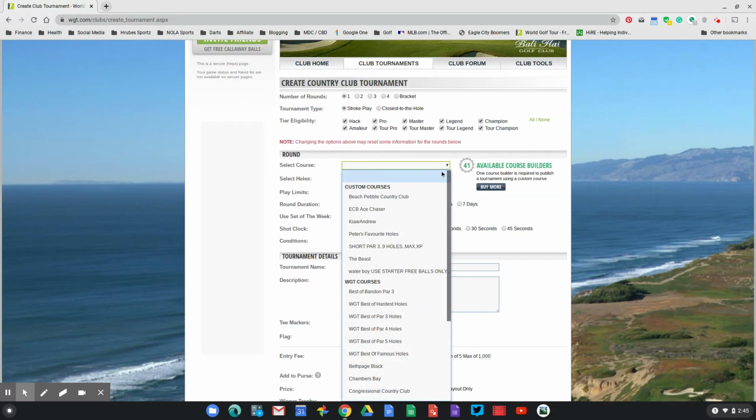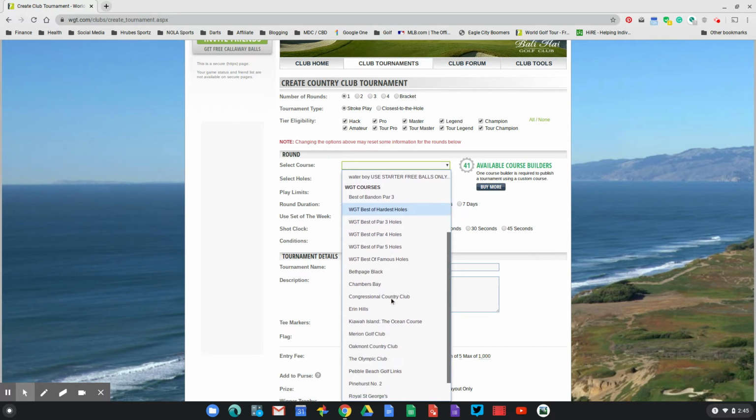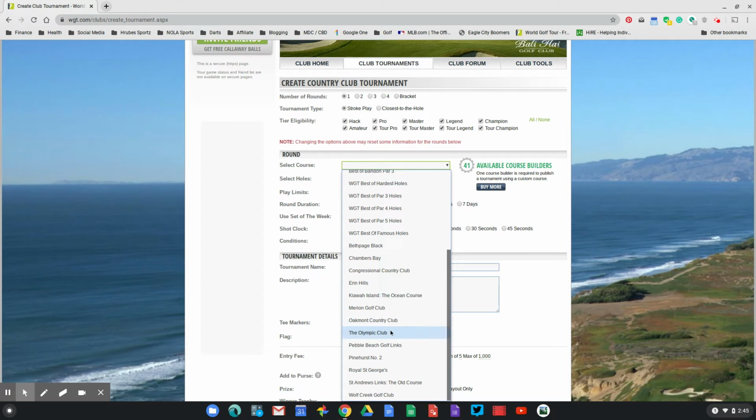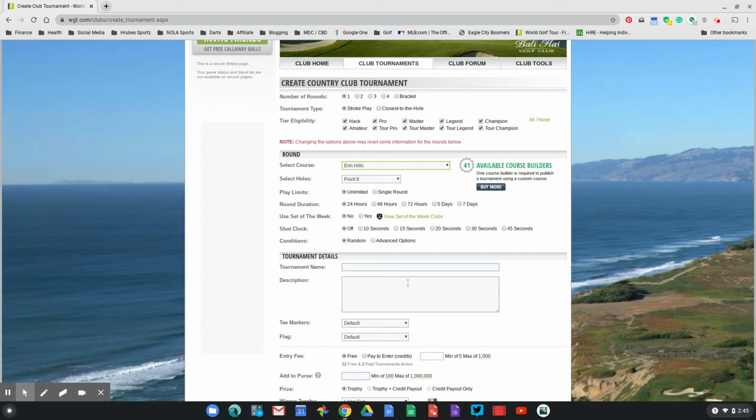Then you want to go to set up the course. Now you have a whole list of drop-down courses here. This week we are playing Erin Hills, I believe. May actually have to go back and double check that, but I'll still finish this out. Select full 18. You have unlimited play, which will allow everybody to play as many rounds as they want until the tournament is over. But for the ECBC series, I'm going to go ahead and select single round.